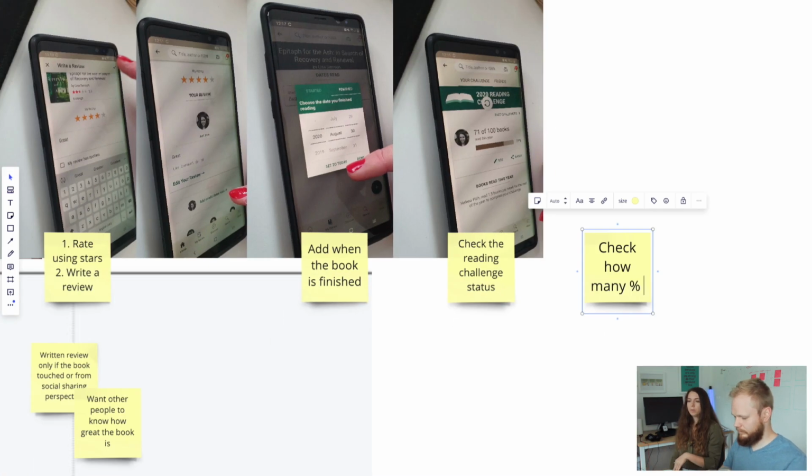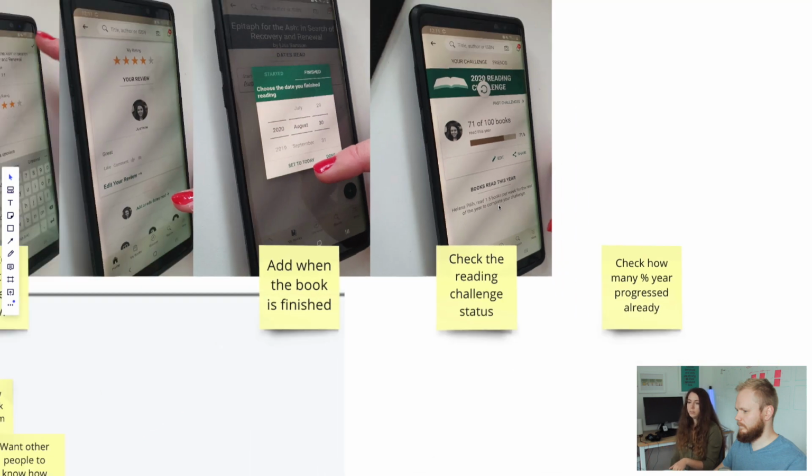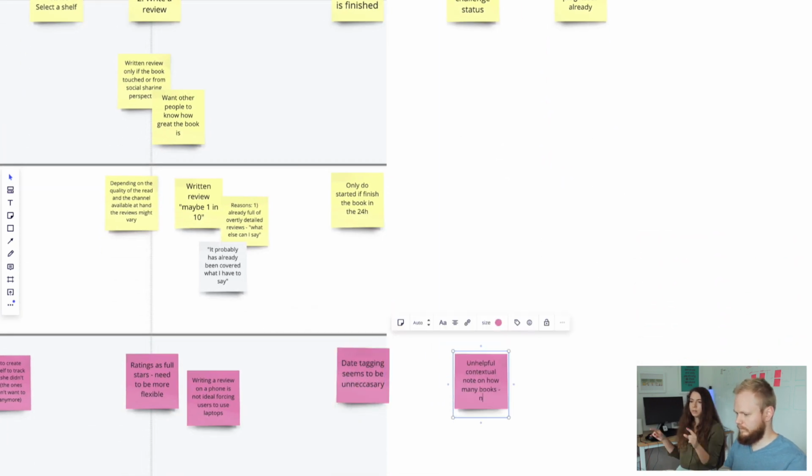But I don't know how that relates to the year, if I'm ahead or not. Like that text underneath, I don't know if you can see, it says something like "read 1.5 books per week for the rest of the year to complete." That never changes. That's not helpful text. So it doesn't really tell me anything.